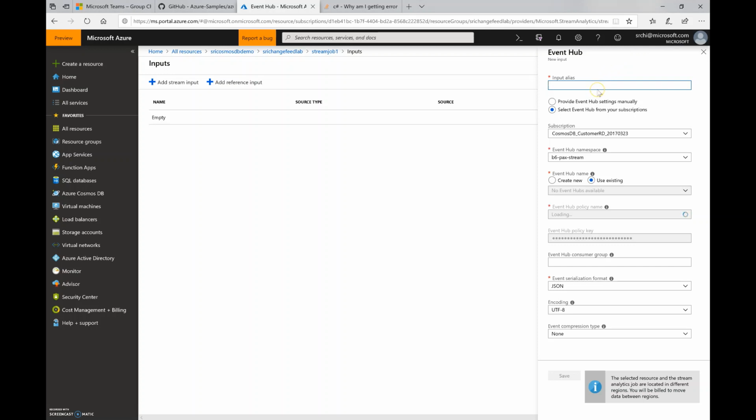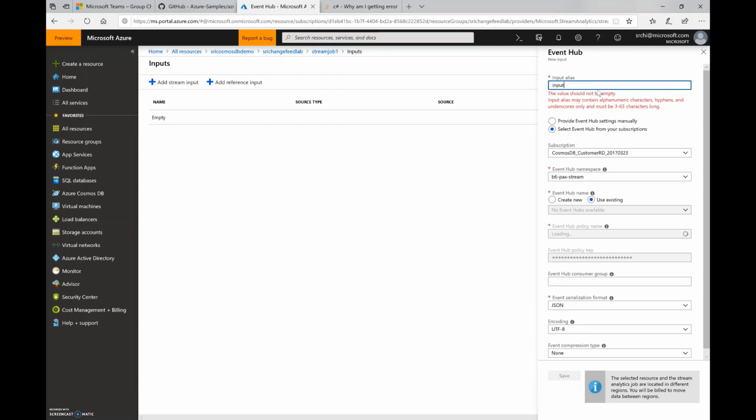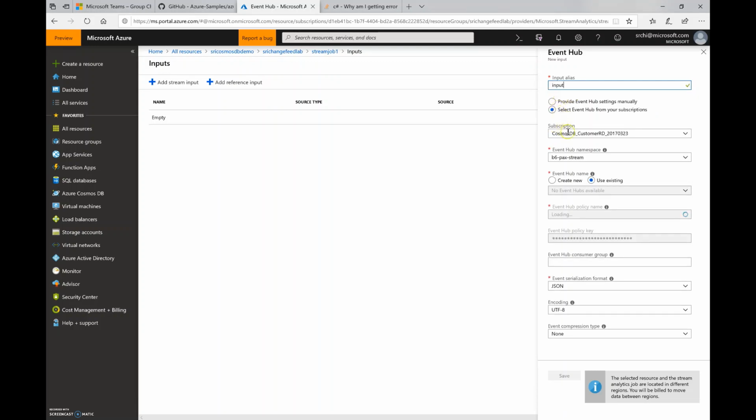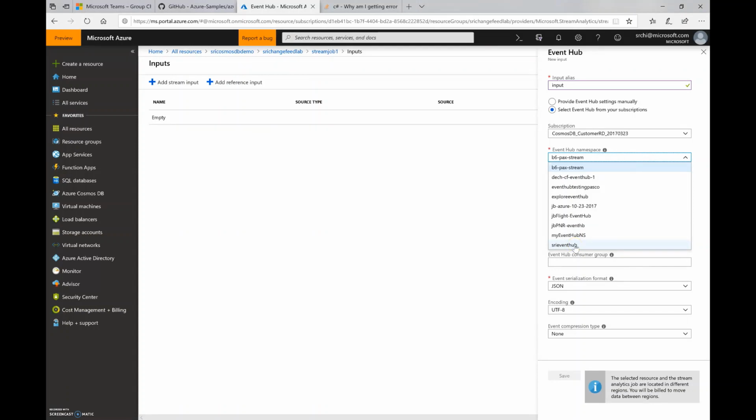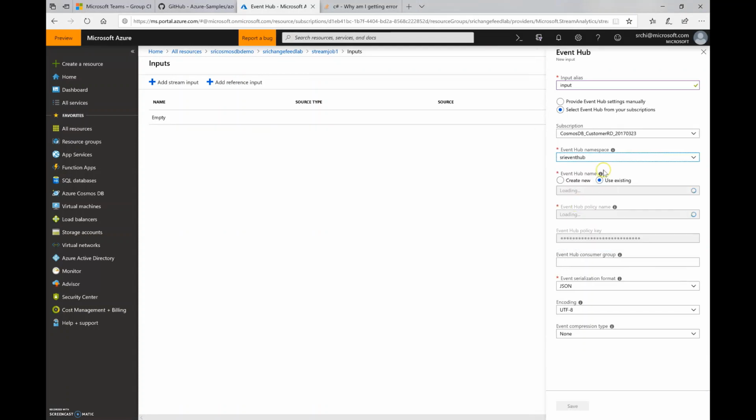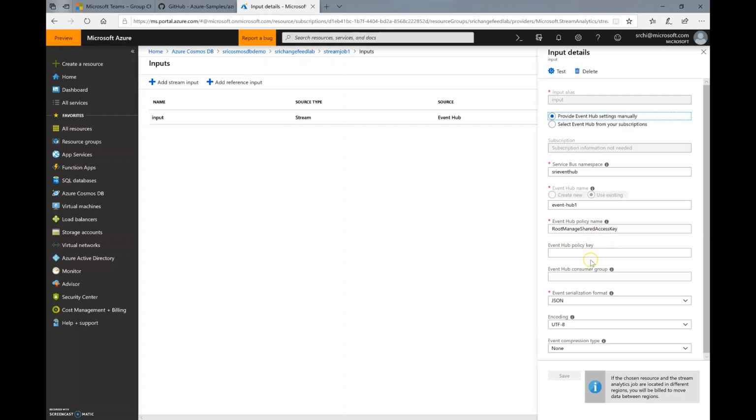So just give the name as input. Select Event Hub from your subscriptions, select your subscription, and the Event Hub namespace, which will be the Event Hub name which you gave it. In my case, it's the Shri Event Hub, and then it will automatically populate this because it just had one. For the rest of the stuff, leave the values as they are and just click on save.